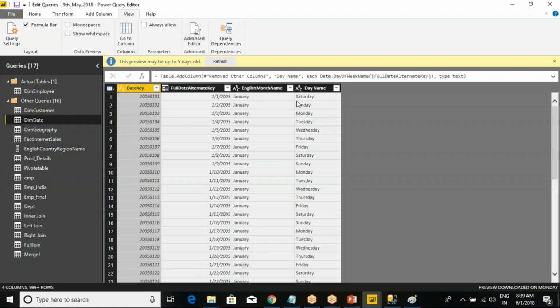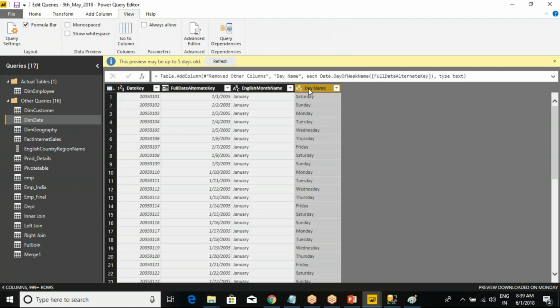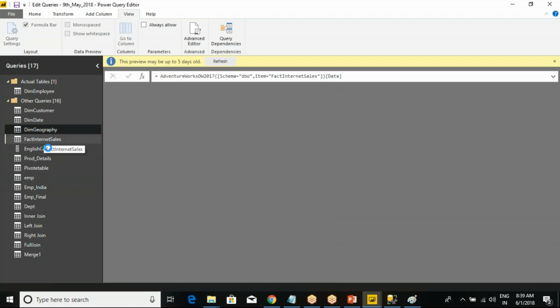For example, I would like to go to the day name. Then you can mention go to column and select this column. See, now this column got highlighted. So this is okay, but whenever you have a huge number of tables, in that case this is very handy.